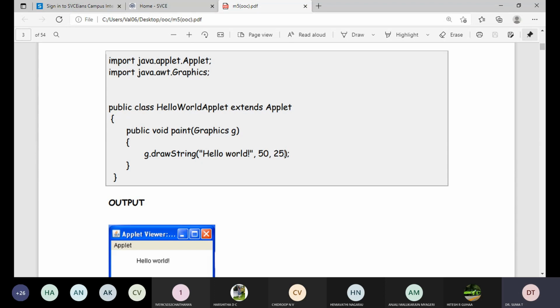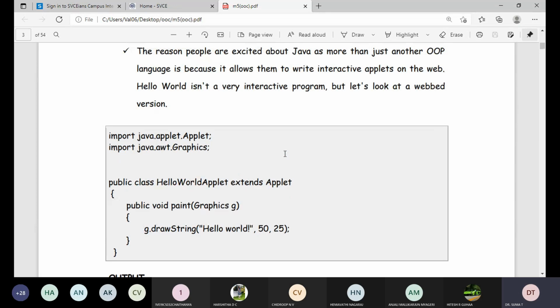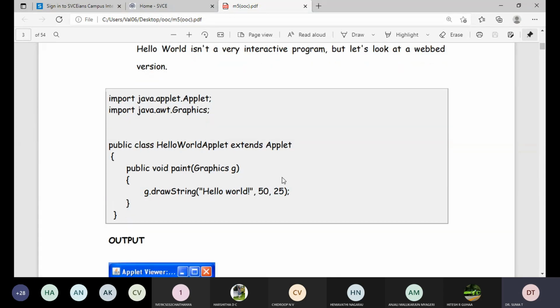Width of the window of your computer, right? Paint is a method which is going to use graphics, okay? And we are going to give Hello World 50, 25. So this is what this one. So import java.applet, okay? Then class HelloWorldApplet extends Applet, okay? And we are using a method called paint, where at x-axis 50 and y-axis 25, we are going to print the sentence Hello World with drawString.